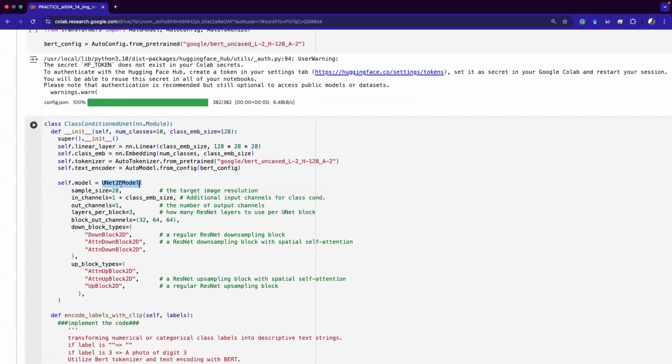And here, this code creates a standard UNet2D model with some additional input channels. And this extra channel is reserved for the class condition information. And this function here maps the class label to a learned vector of shape class embed size, which we already defined as 128 here, through an embedding layer.